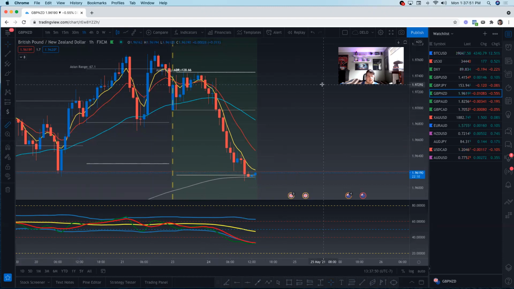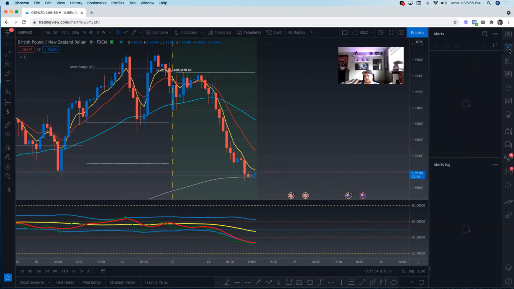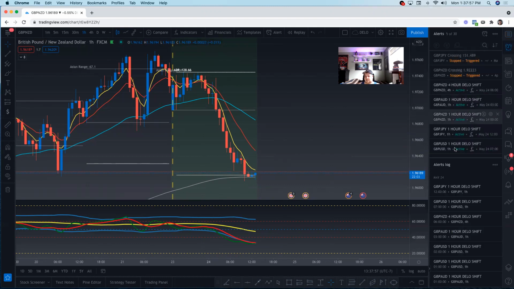So I got a notification. I'll show you here. If we go to the alarm clock here, you'll see I have all these alerts right here. This is TradingView, and if you're new to this, it's called an alert log. This is going to show you where, if you have any alerts, they would go off. So I had a GBP NZD 4 hour alert. This applies to all time frames, and I'm going to show you how to set that up.